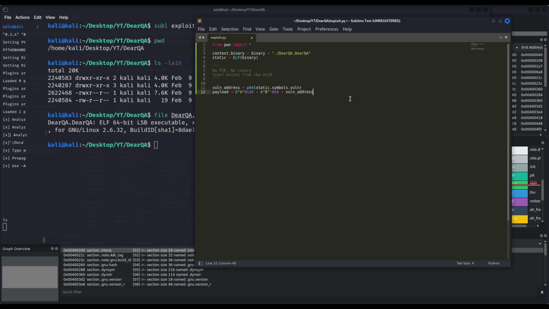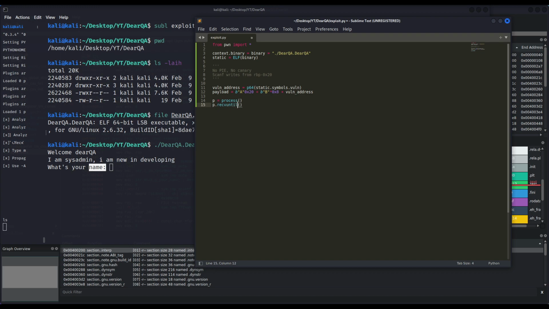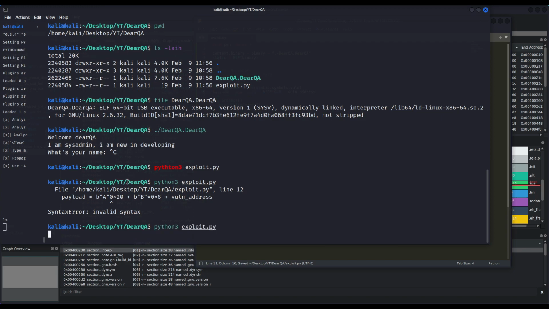Now we have our vulnerable address, and the only thing remaining is interacting with the actual binary. In order to do so, we have to declare the process, which, as you can see, I'm not specifying the file to be executed because I gave the program a context. I will receive until, in the form of bytes, until name. Then I will send my payload, and then I will start an interactive session because I expect my shell to pop up. Of course, I forgot to multiply it right here.